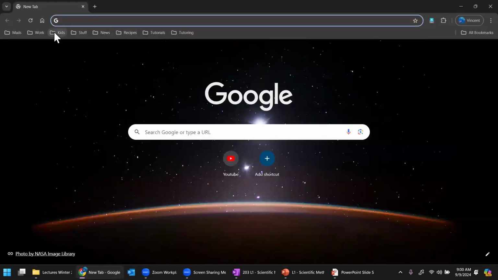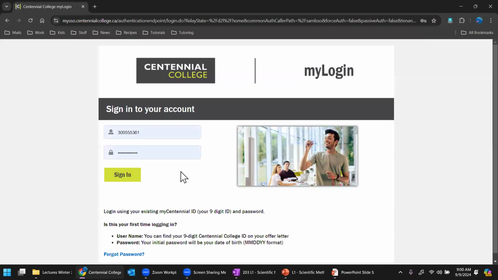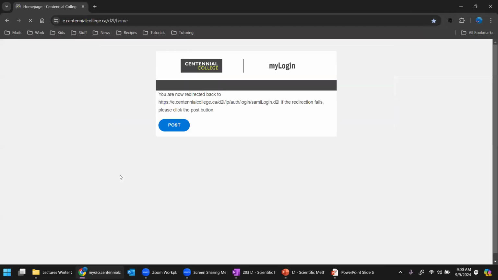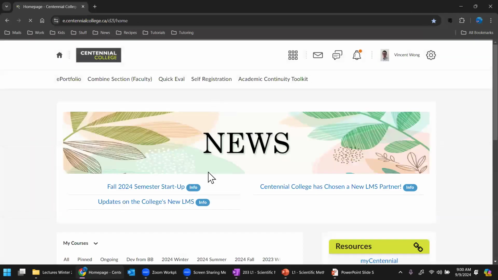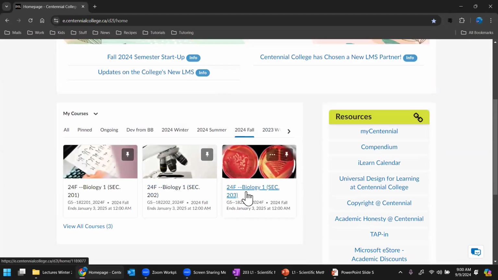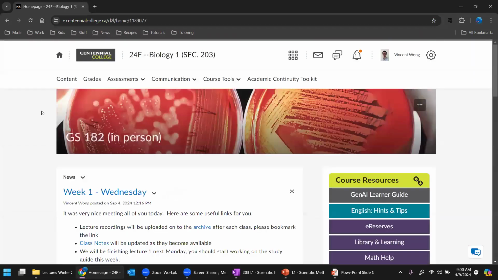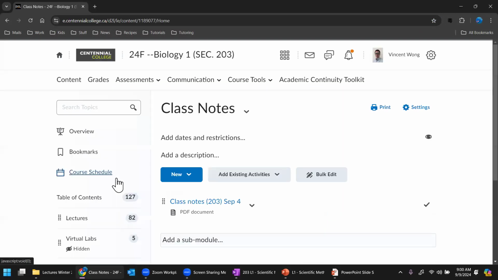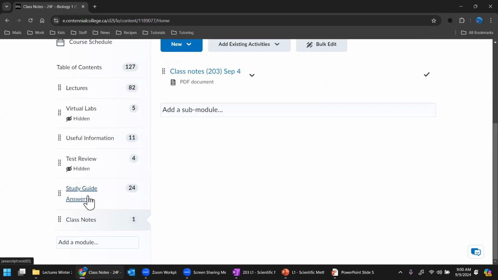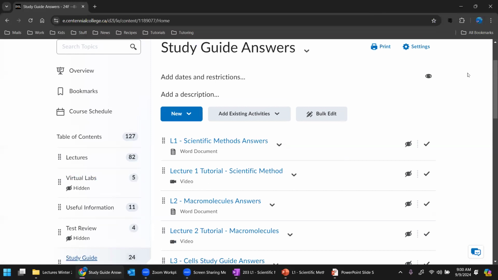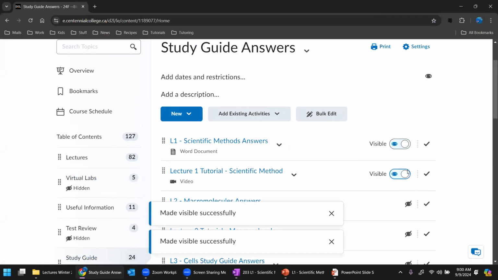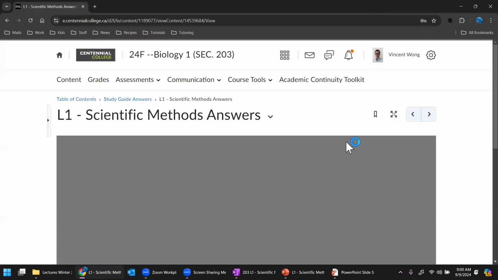Now, like I said, I won't have time to take up everything in the study guide. So instead, if you go on eCentennial, content, and then there's the study guide right here, right? Study guide. I'll post a link to it. You don't see anything right now because everything is hidden, but I'll unhide them. So now you will be able to see it. There is the answers.